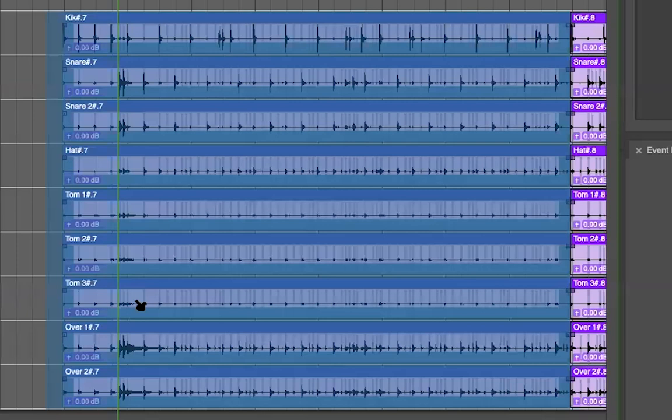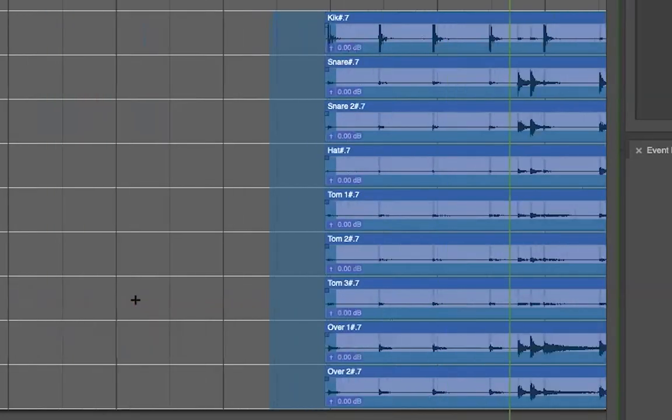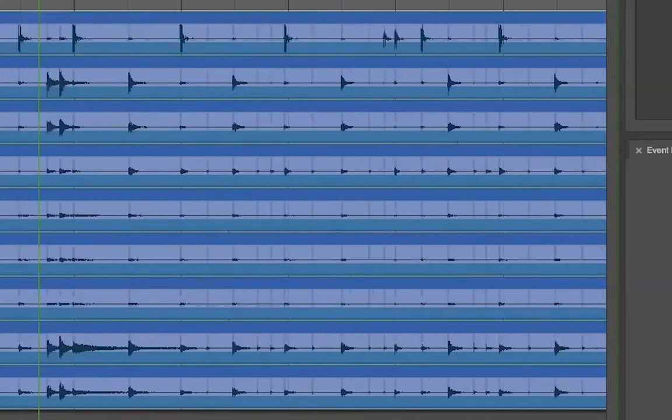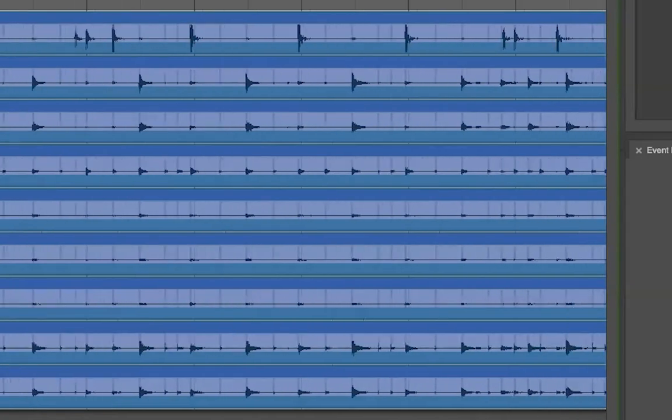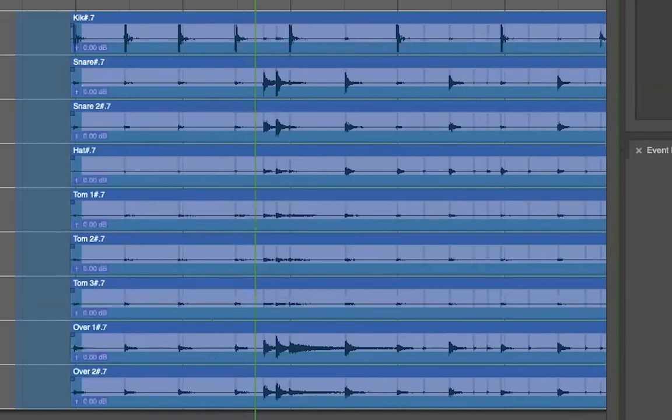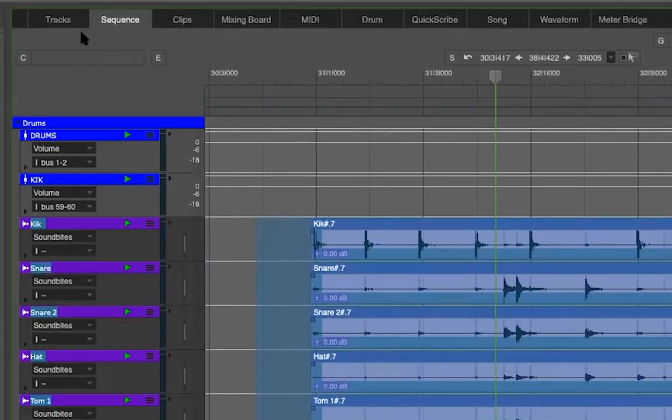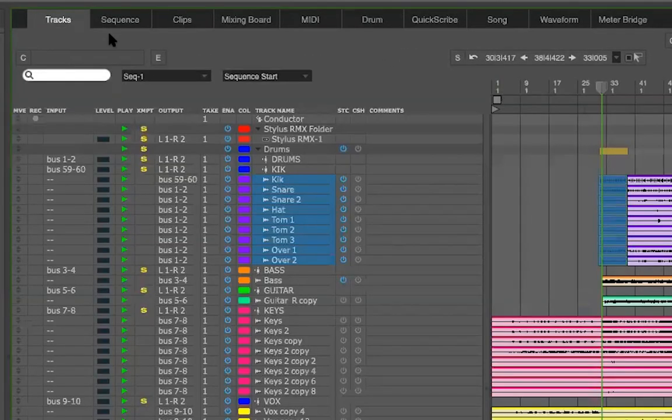So now all we have to do is, let's zoom in a little bit here so we can see things a little bit better. You'll notice that the shadows have improved. They're much more consistent now across the entire track. So what do I have to do now to quantize this? Well, a couple things I'm going to do. I'm going to make sure that I've got stretch turned on.